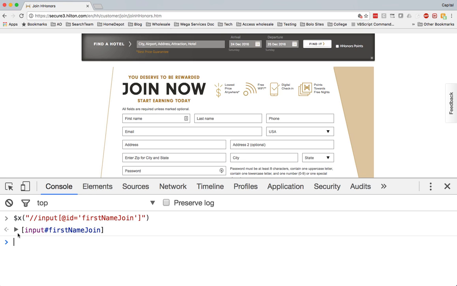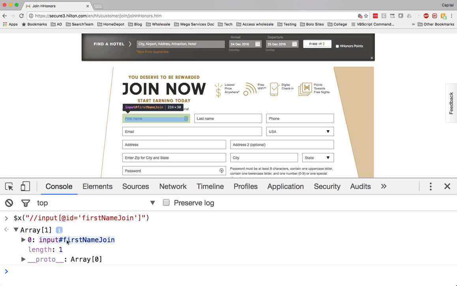Perfect. So if you find something here at the bottom, that means we actually successfully locate this element by the XPath that we provided inside this bracket. So just to verify that, we can click on this drop down arrow and we can see that it's highlighted on top here. Perfect.